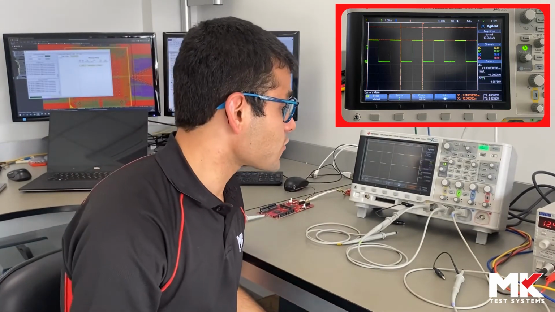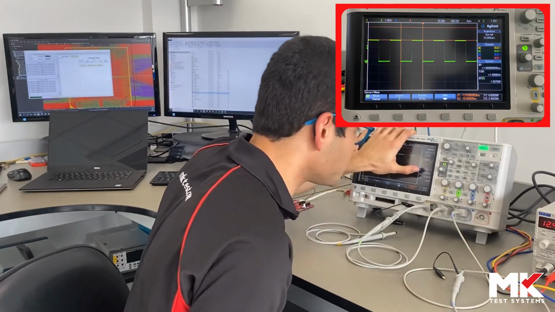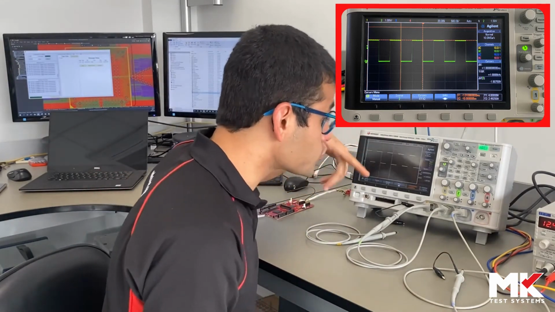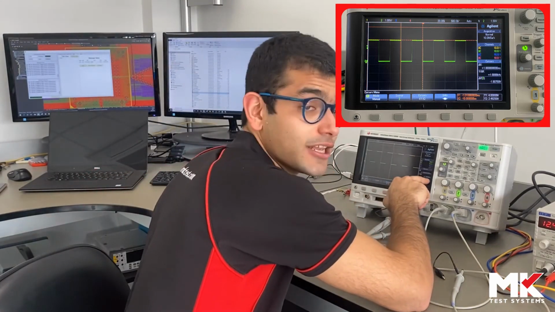Going back to the frequency, it is 1 over the period, and the scope here displays the period, which is 1 millisecond, and also displays 1 over the period, which is the frequency, and it says here 1 kilohertz.